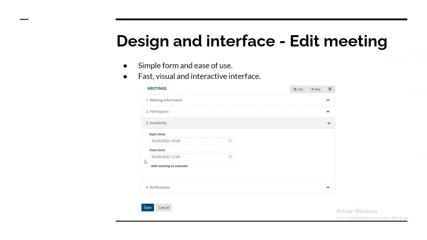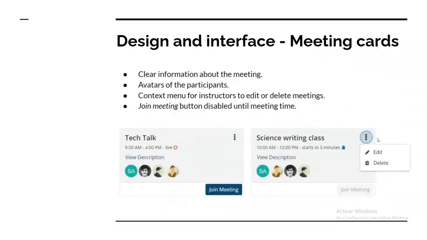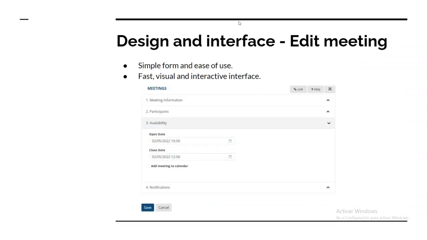About the creation and editing of meetings, when you access the meeting by this button, or when you access the edit link here, the instructor accesses the form, the edit meeting screen opens. This is a simple form. The goal here was, again, to be a simple interface, easy to use, with a fast, visual and responsive interface.